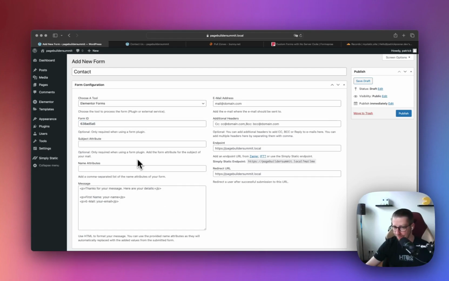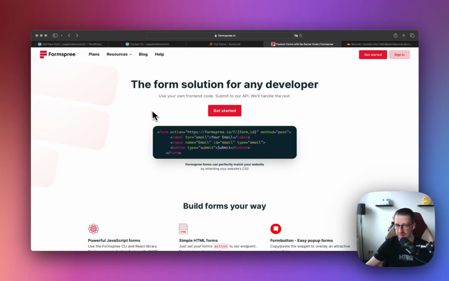Okay, the other options are optional for our particular use case because we're using Formspree. So Formspree is basically a handler between your static website and your email inbox, or whatever you want to send the form submissions to. It has integrations with Mailchimp, with Trello, Slack, and so on. But we are just taking a look at emails right now.